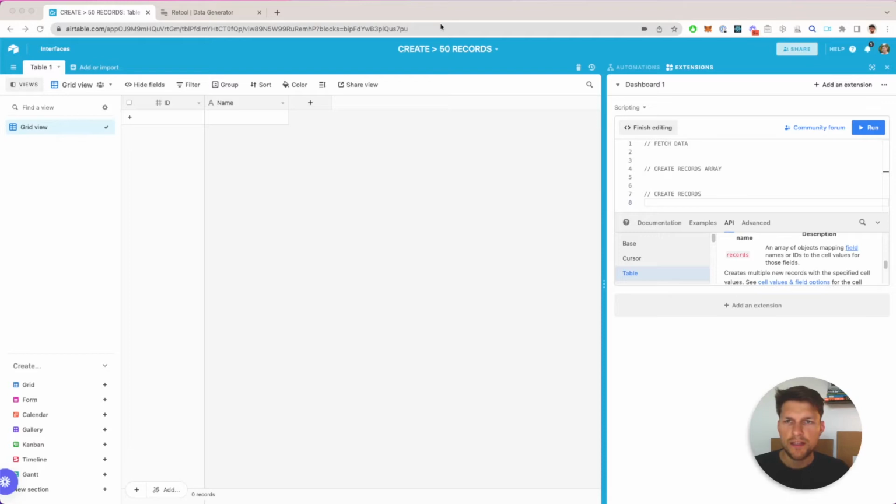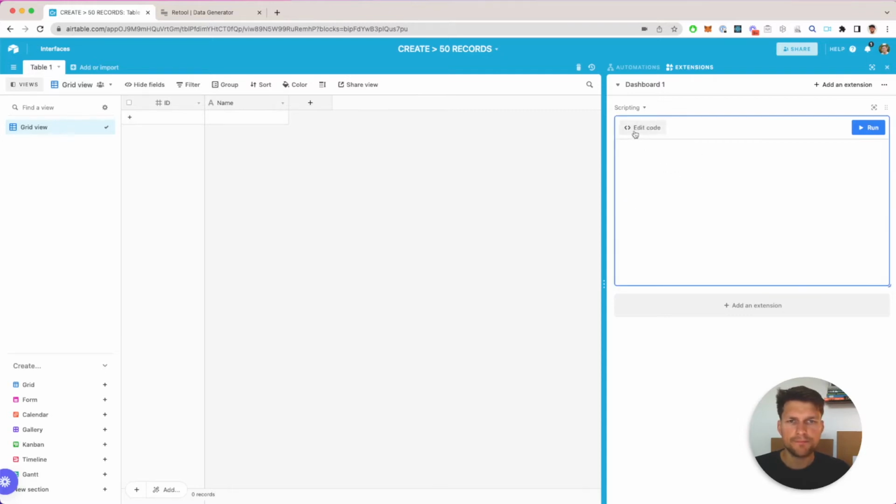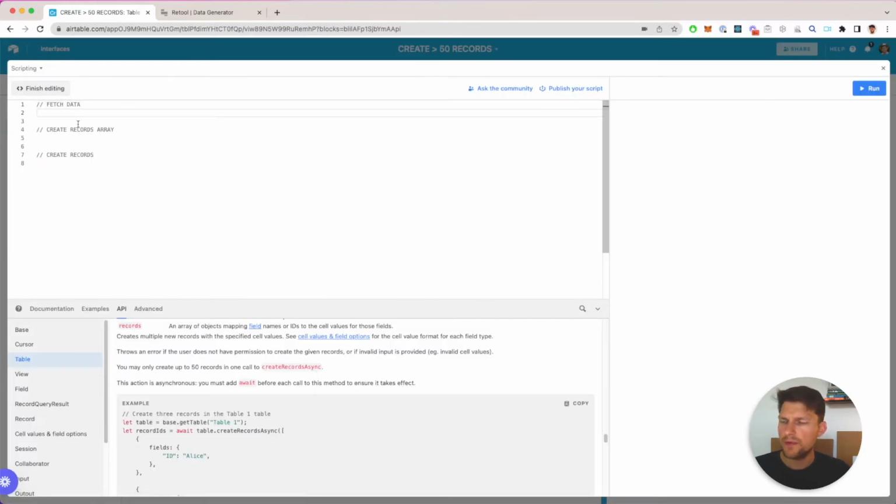So we're here in Airtable. We have an empty base. I called this create more than 50 records because that's what we're trying to do. There's a table, which is with an ID and a name, and we have our scripting app. Let's go into the scripting app. I've written a little bit of an outline. We want to fetch some data. We want to create a records array, and we want to create those records.